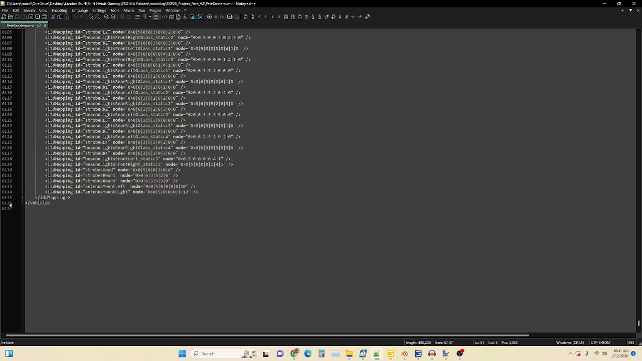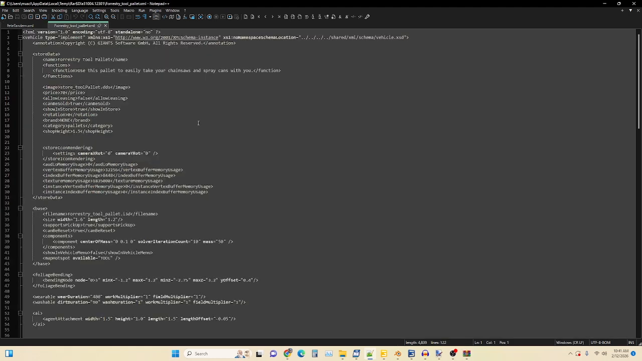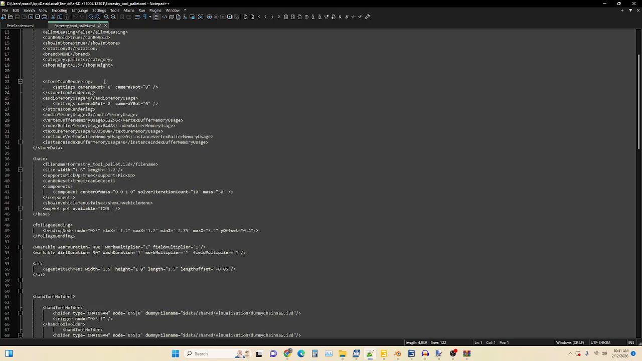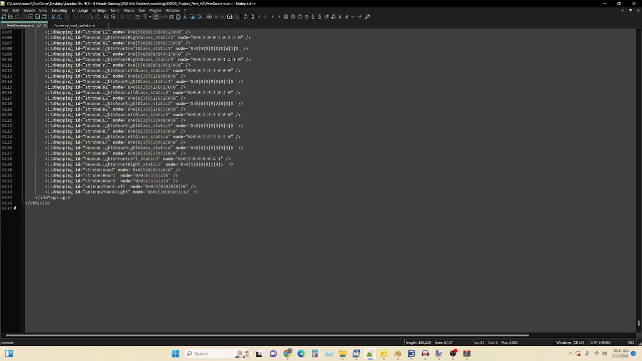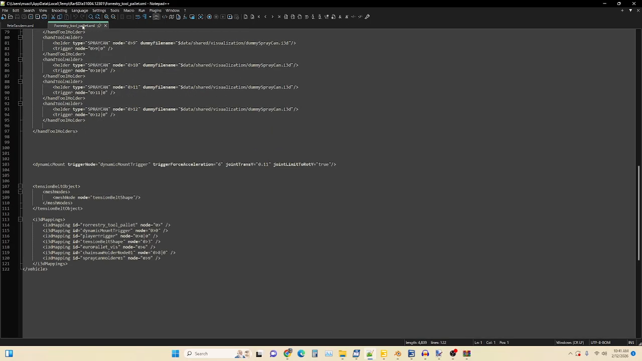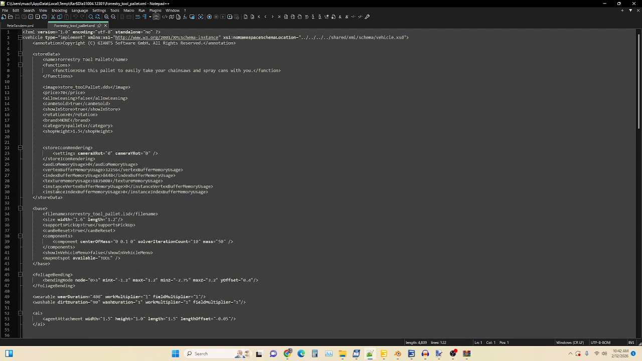Lines of code for this one mod. To give an idea of just how complicated that mod is, I've opened up the XML file for one of mine that I've done, the forestry palette that you can put your chainsaws and spray cans and stuff on and just take it with you. I have a grand total of 122 lines of code compared to 6,136. Yeah, that's a lot. That's how complicated that truck is.